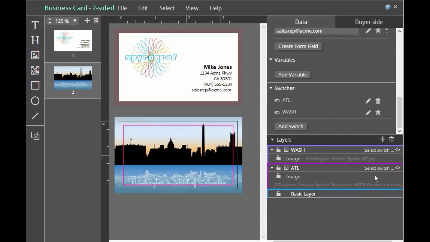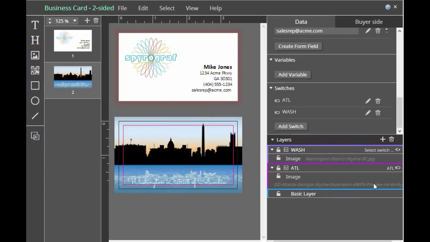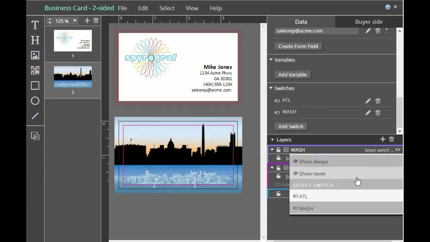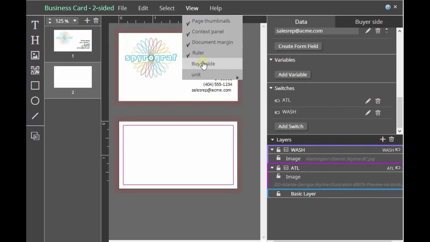Now let's associate the ATL switch with the Atlanta layer and the WASH switch with the Washington layer. Note that the switches are associated with the layers. And now let's see how they work on the buyer view. Let's click View, Buyer Side.